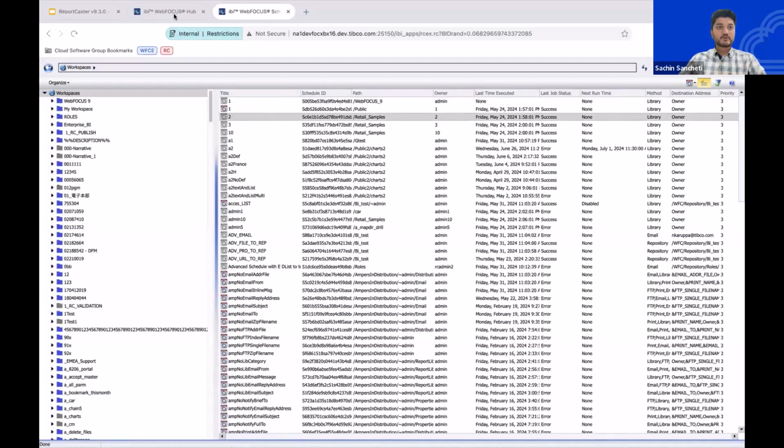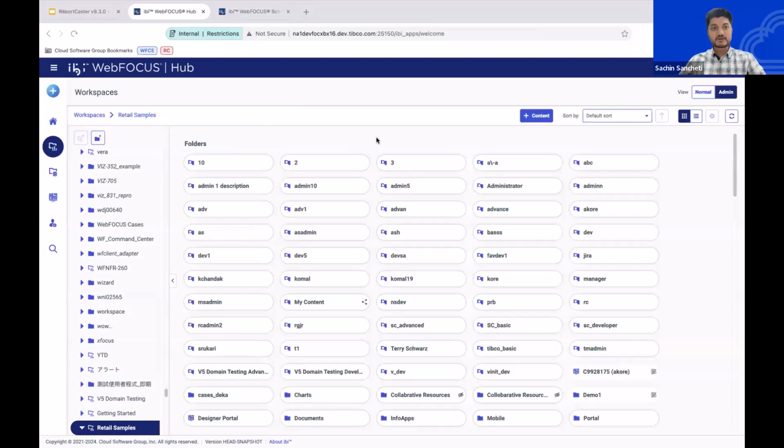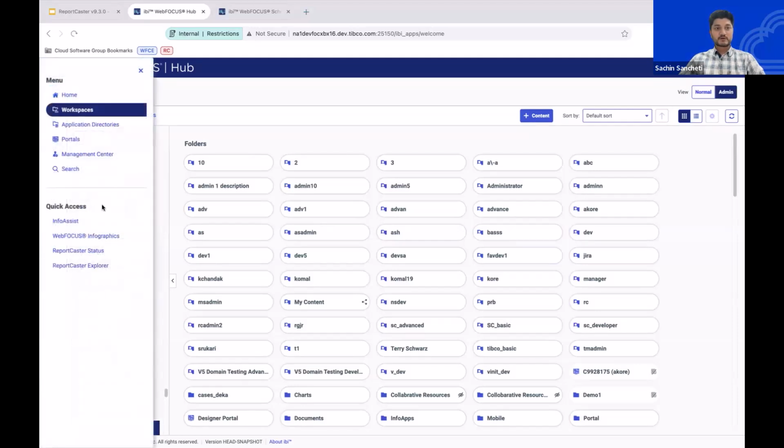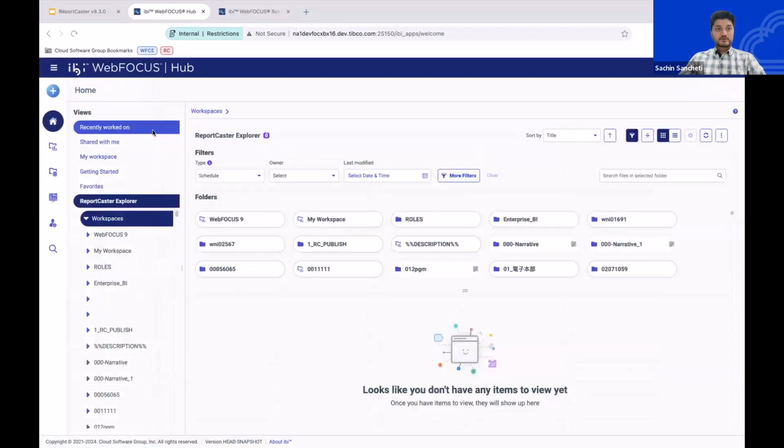So moving to the latest, upcoming version, this is what the workspace looks like. If you want to open ReportCaster Explorer, which is now integrated in Hub, there are 2 options. You can click on this hamburger menu, and you can go to ReportCaster Explorer from here. So it goes to this home, and we have relocated or integrated this ReportCaster Explorer under this Hub home option at the bottom. So you can see this screen is divided into 3 panels.